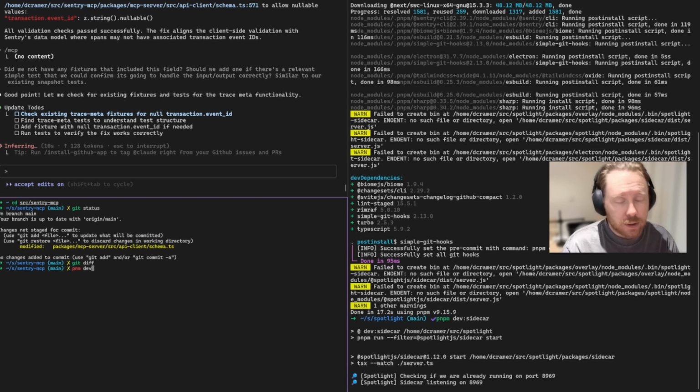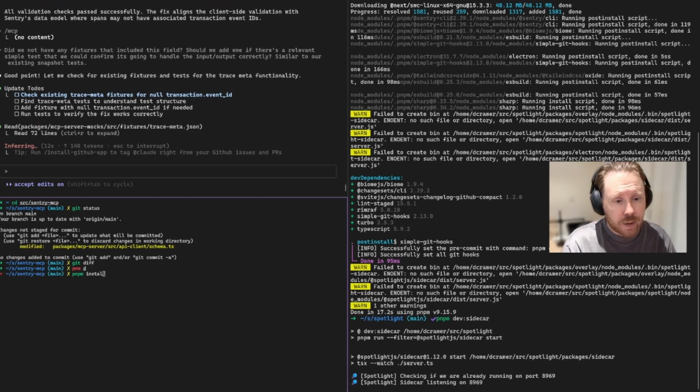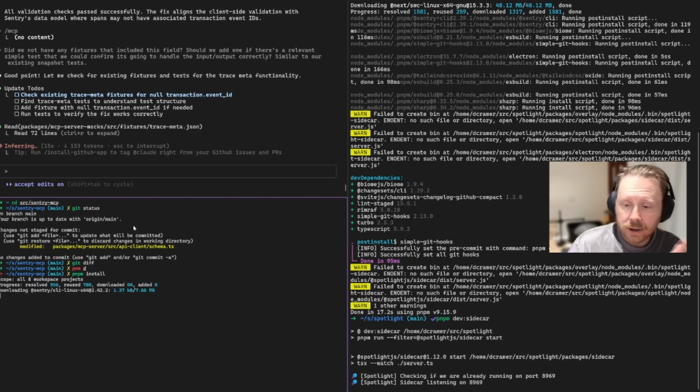What's interesting though, so let's say, I don't know if I actually have all the dependencies installed, so let me check this real quick.